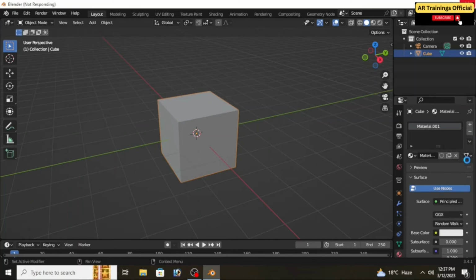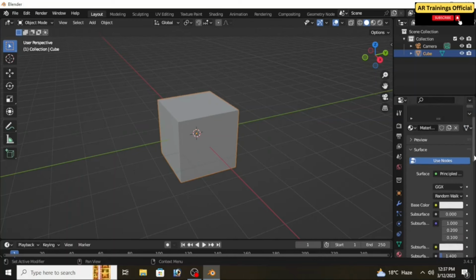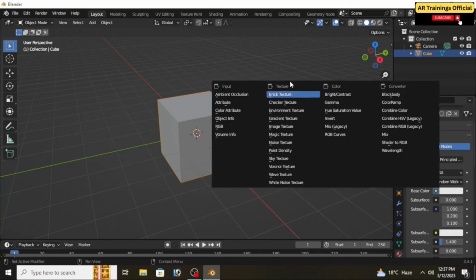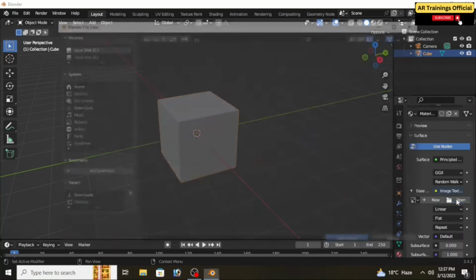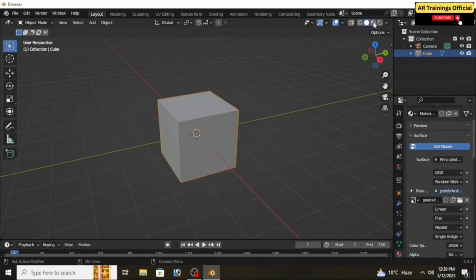Now scroll down a little bit. We have different options like base color, subsurface and etc. In the base color we have this yellow dot. Click on this one and apply the image texture. You can even change the color of the model, or if you want to apply some image texture, you can follow this method. So in the texture tab we have the option image texture. Now scroll down a little bit, and here you will see an option new image. Simply click on open. Now let's go to the render viewport, click on this one.